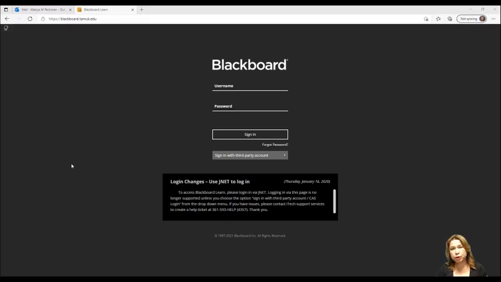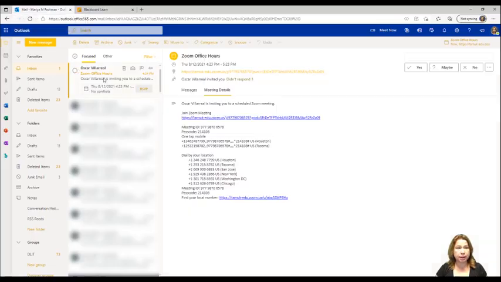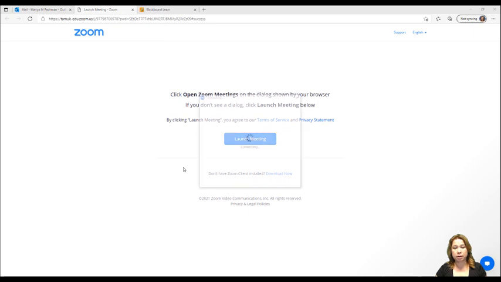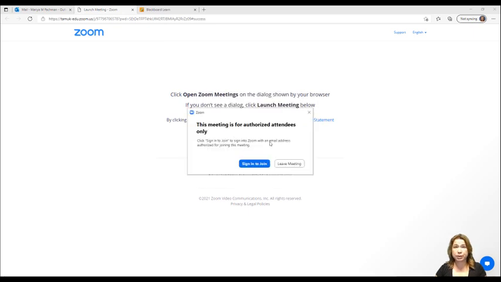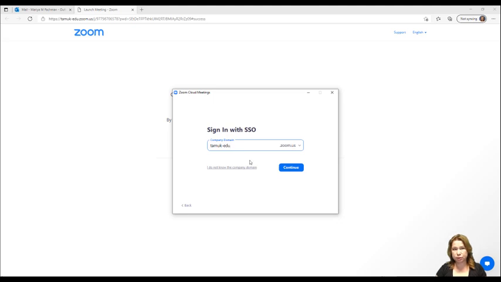Again, one of the situations I want to talk about today is when your professor is inviting you to a Zoom meeting or Zoom office hour via email. So it may be from Blackboard or it may be from email. Let's say joining a Zoom meeting from email, typically you simply click on the link, and I'm not signed in with Zoom with my Tamuk account. So first thing, I would need to sign in, and you would be adding this first.